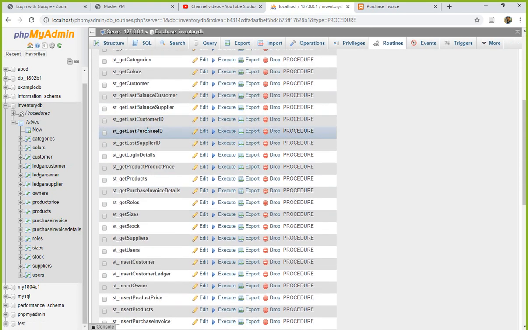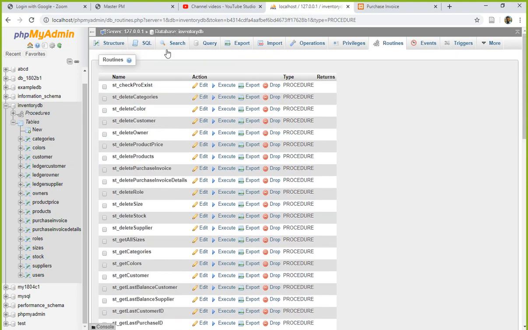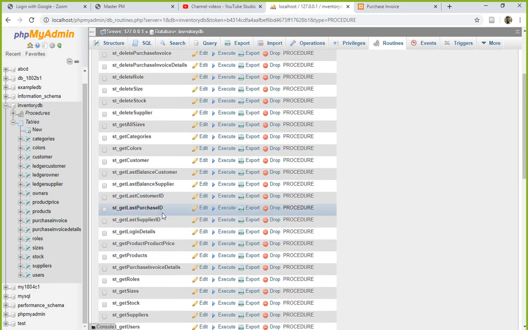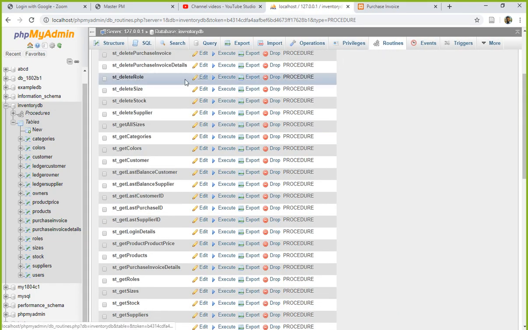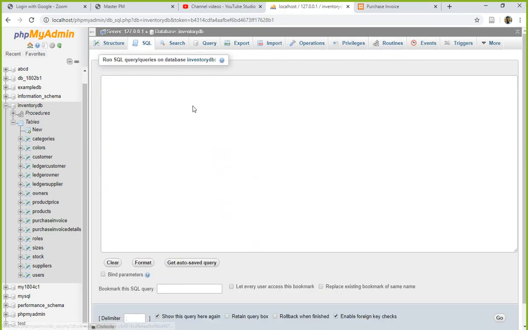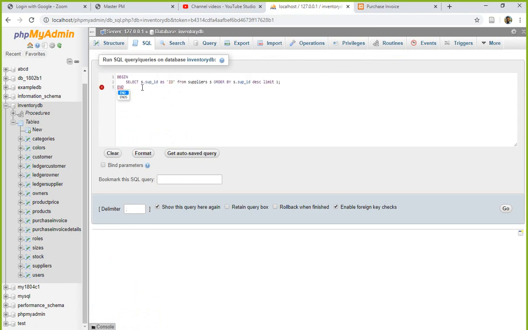So you see the get customer ID, supplier ID, we do not have the last owner ID. So let's pick up the last supplier, edit, copy, close, go to the SQL and paste here, and just pass the stored procedure delimiter.